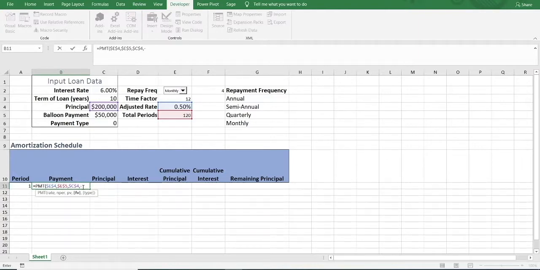So we put a negative sign in front, then we select our cell reference for the balloon payment, then we fix that as well. And the type: there's 2 different types of repayment. One will be at the end of each period, which is payment type of 0, which we've got here. Alternatively, you could pay at the beginning of each period. In that case, the repayment type will be 1. So if you were repaying a loan at the beginning of each period, you would change the 0 here to 1.